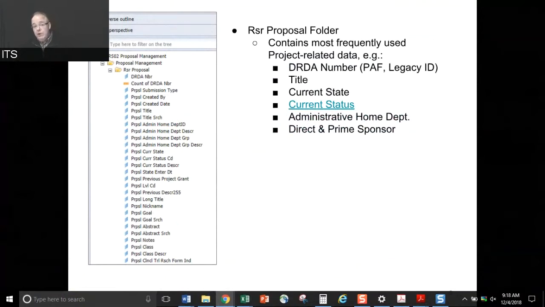But for those of you who don't know, DRDA is the former name of ORSP. It stands for Division of Research, Development, and Administration. And at the time the data warehouse was implemented, it was still DRDA and it stuck. So if you're looking for your path ID, it's in DRDA number.